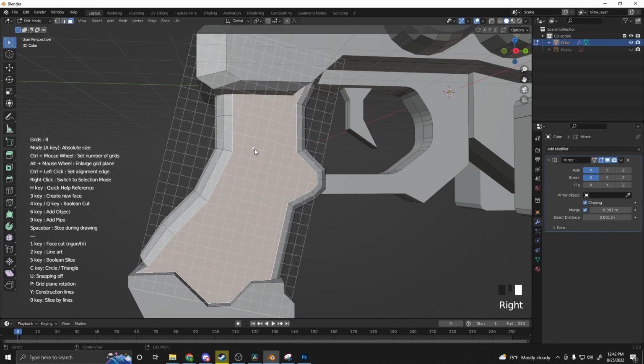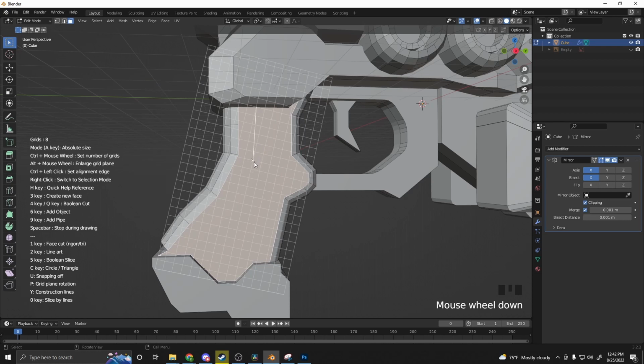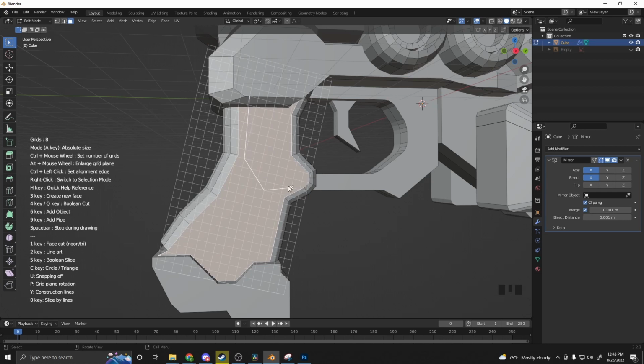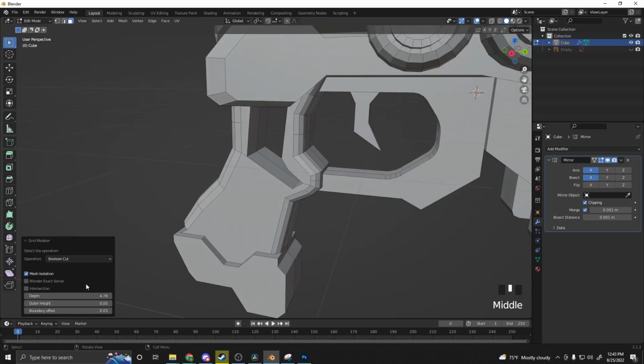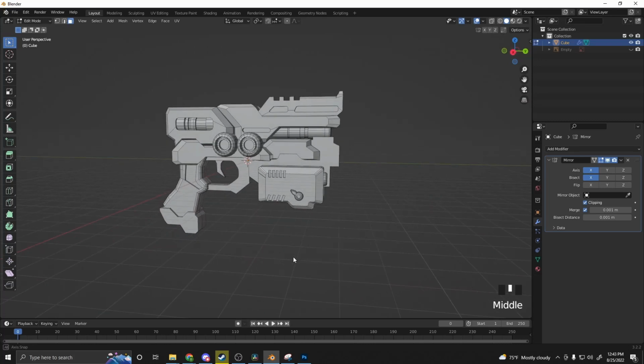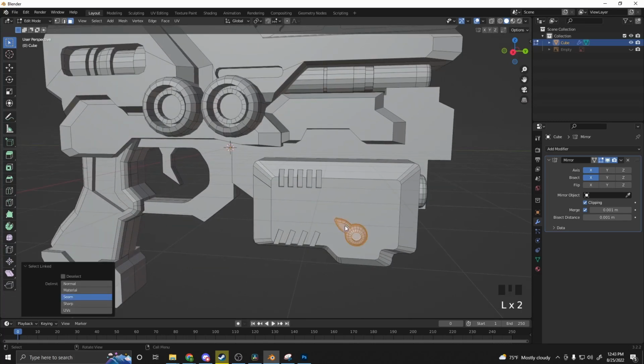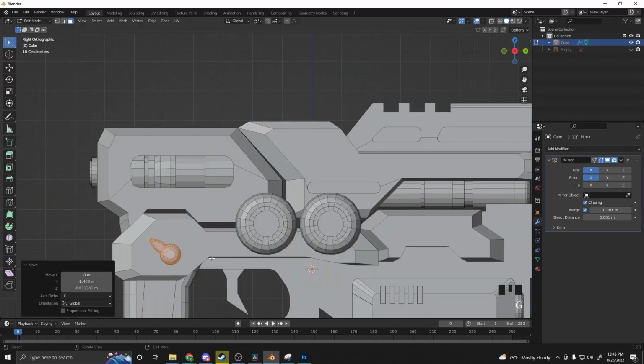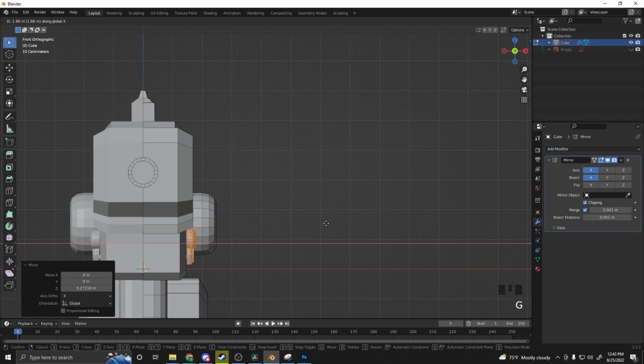Let's add a nice little indentation here. Q to make the indentation. Don't want to go all the way through, so we'll bring it about like there. Take this guy and this one, and Shift D and bring it up here too. Bring it into here. There we go.